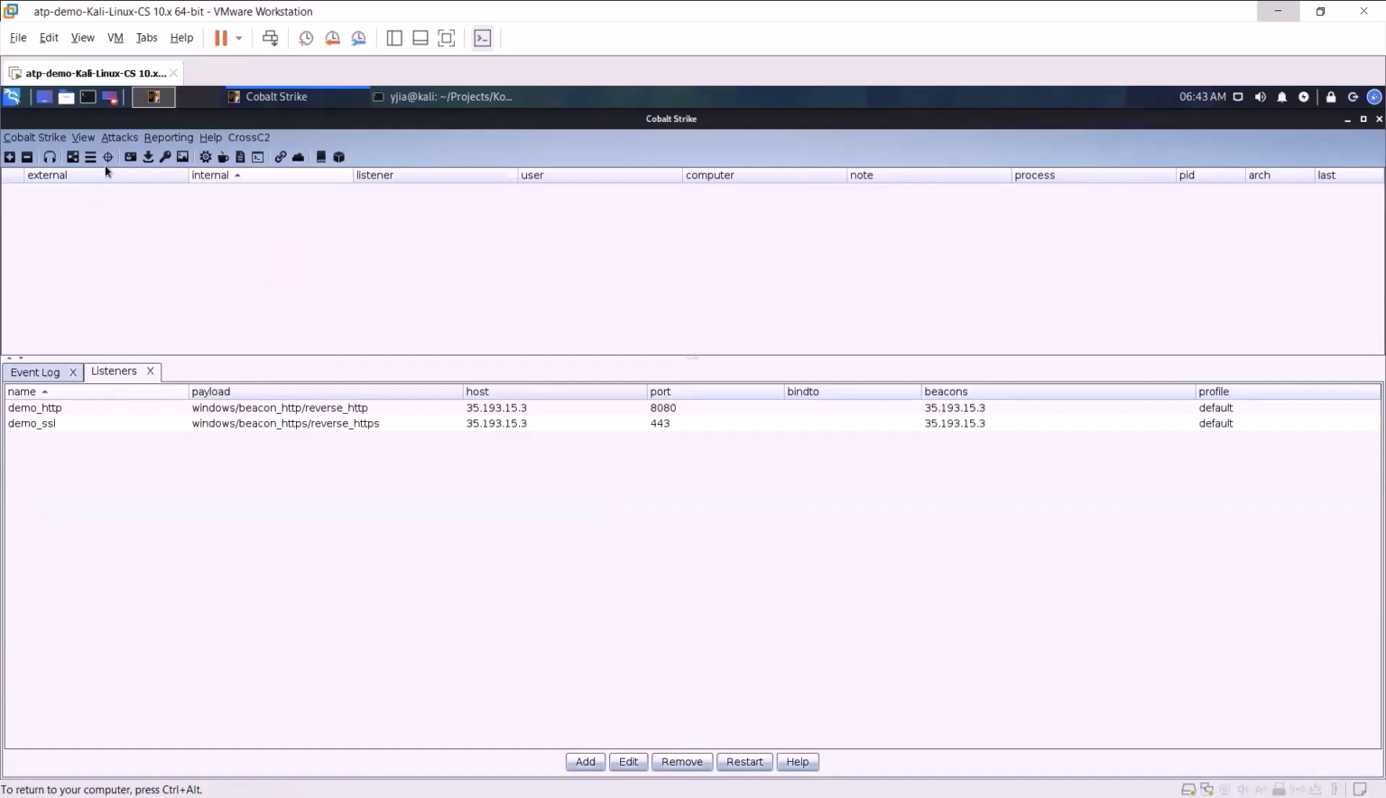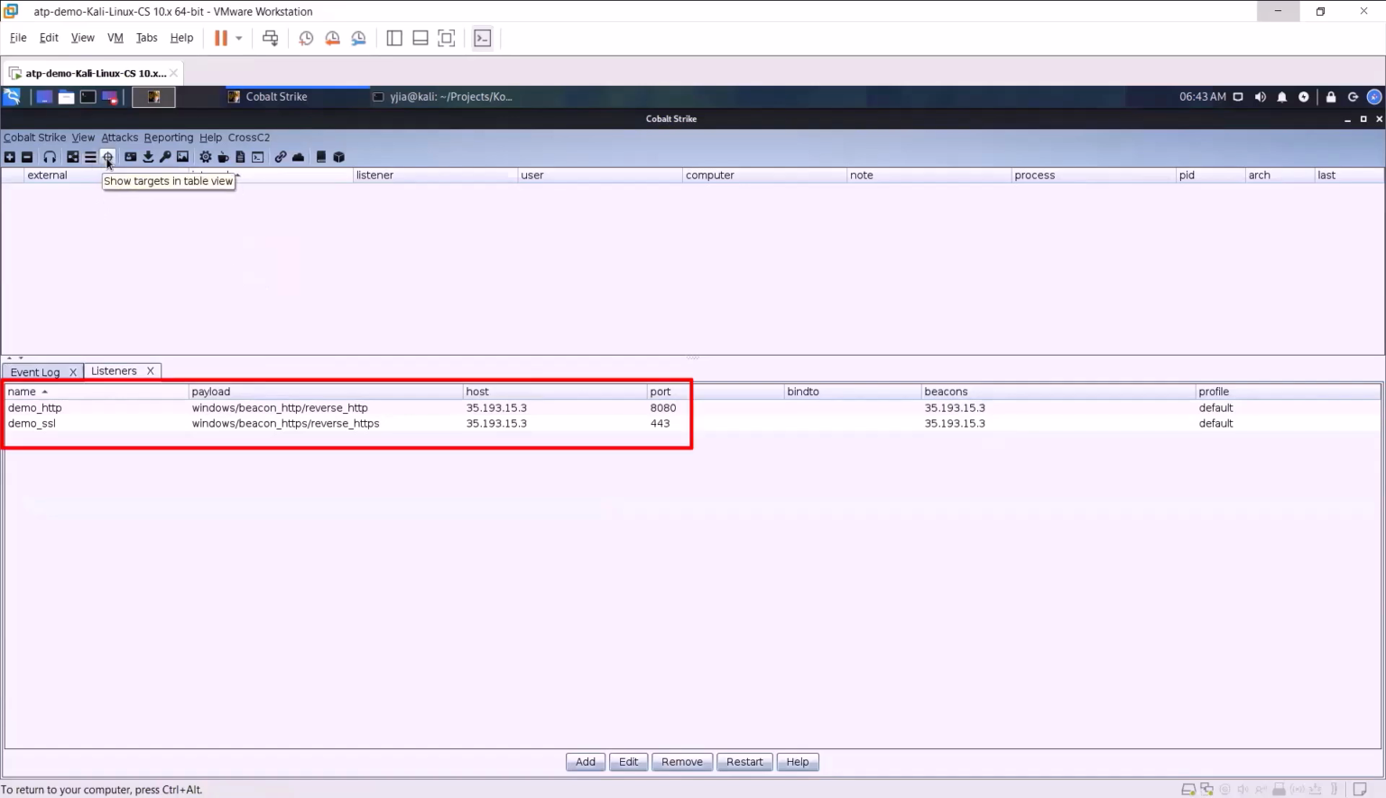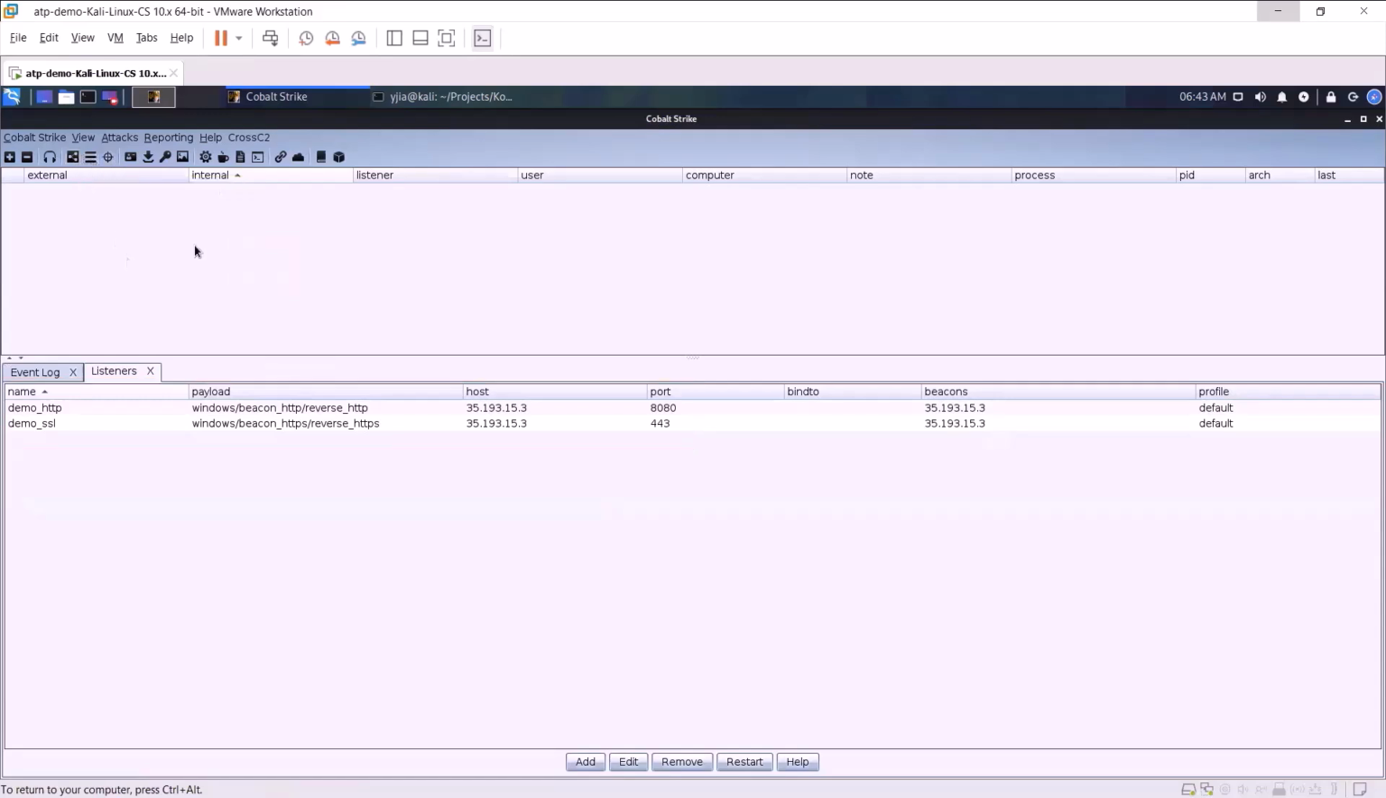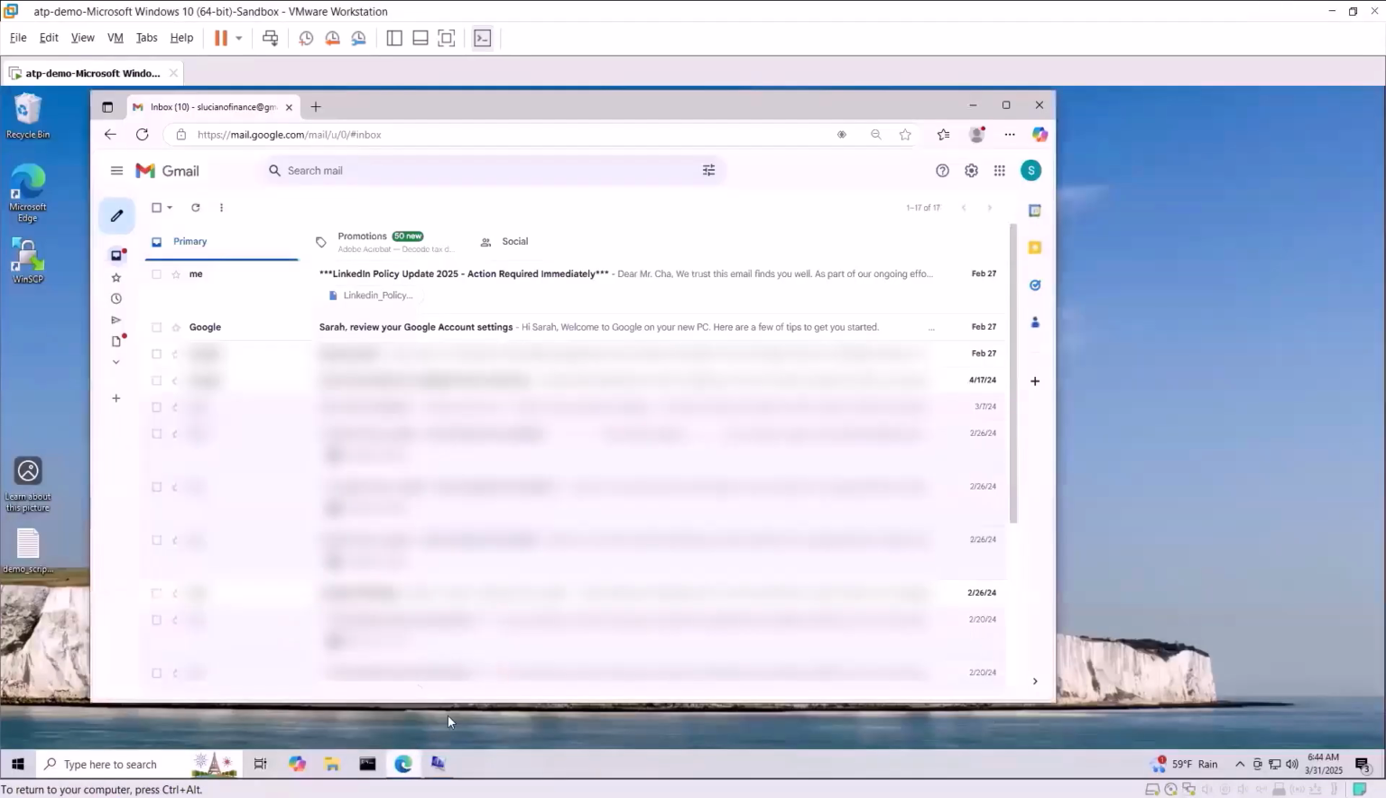Now let us see the dashboard of the Cobalt Strike C2 server. We can see that the attacker is monitoring both HTTP and HTTPS on port 8080 and 443 respectively, waiting for a signal from the beacon that the victim will install after being tricked by the phishing email. Now let us do some action on the victim machine.